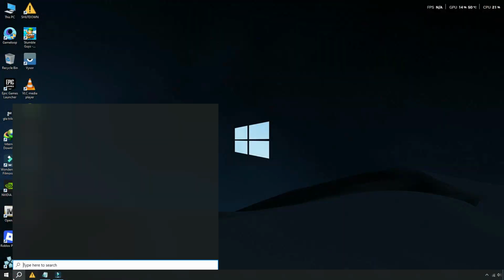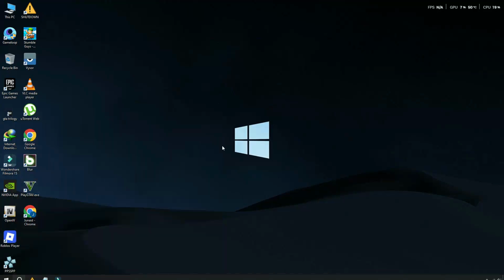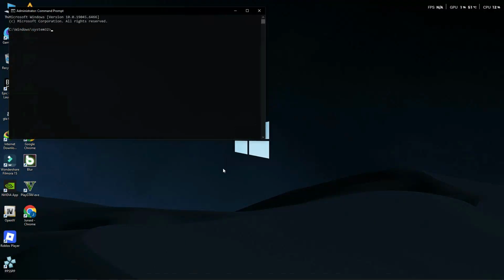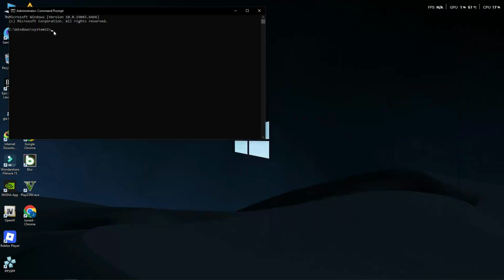Now go to the search bar again and type CMD. Run command prompt as administrator. Now copy all the commands from the description and run them one by one. If Windows finds any corrupted files, it will automatically repair them.